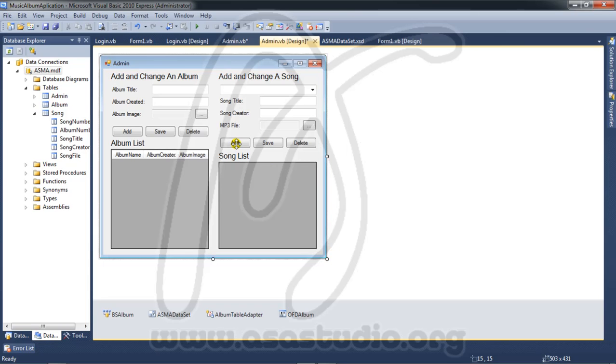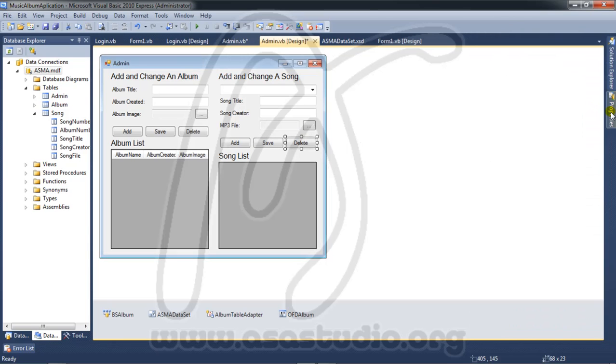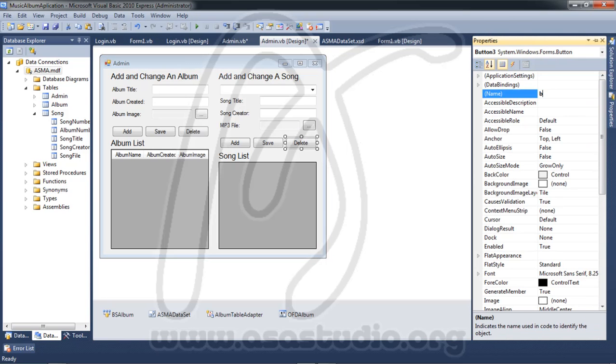And here, I change to maybe BTN song add, maybe like this. And here, BTN song save, and BTN song delete.